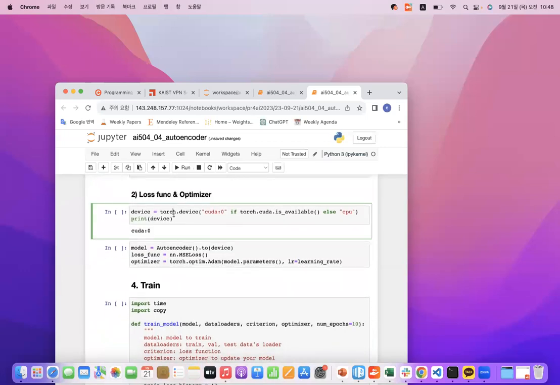I highly recommend using GPU over CPU in this session, given the significant speed advantage of the GPU.